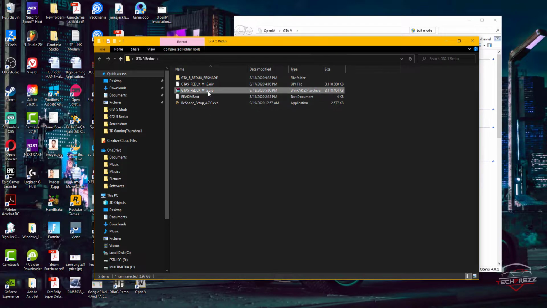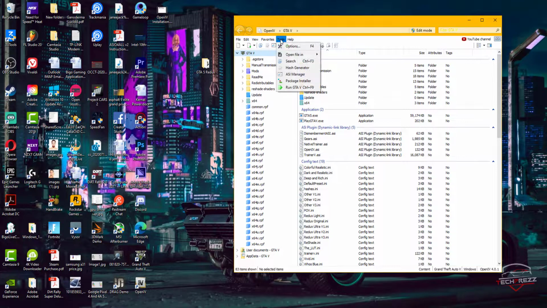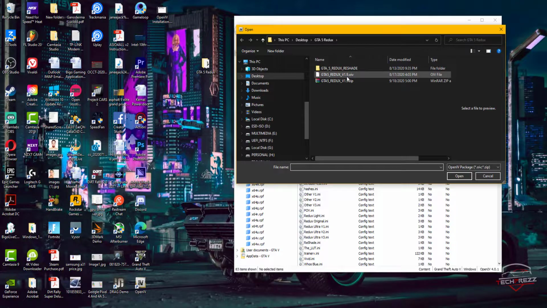and it comes in a zip folder. Then extract it and you have these two files. One is this GTA V Redux 1.9 OIV file, and there is this GTA V Redux ReShade that we will use with the ReShade setup that we have downloaded. Okay, then after that go to Tools and Package Installer and choose the GTA V Redux.oiv file, then click Open.